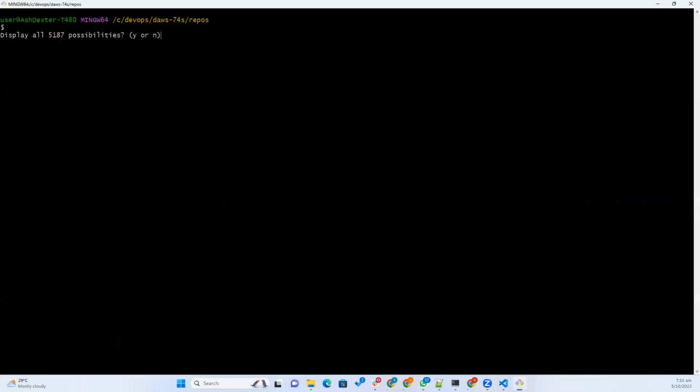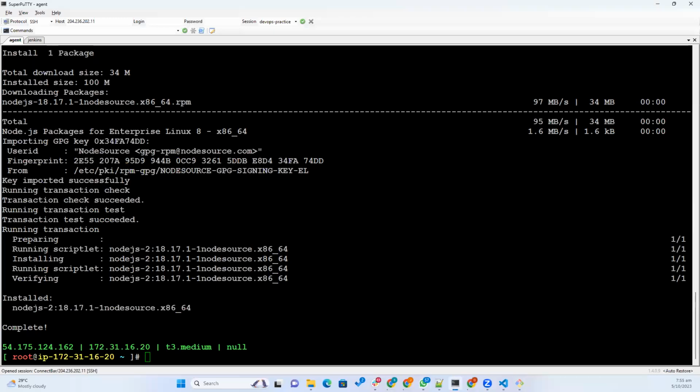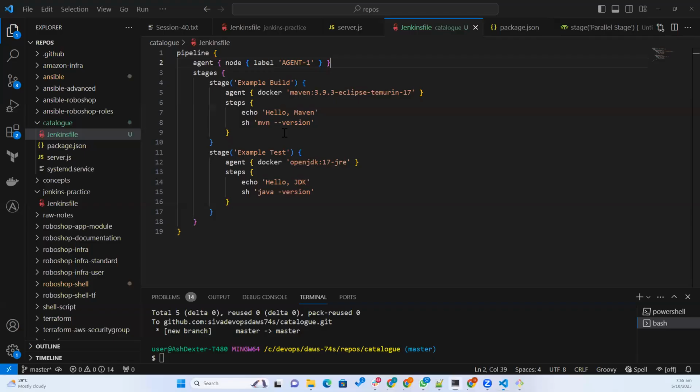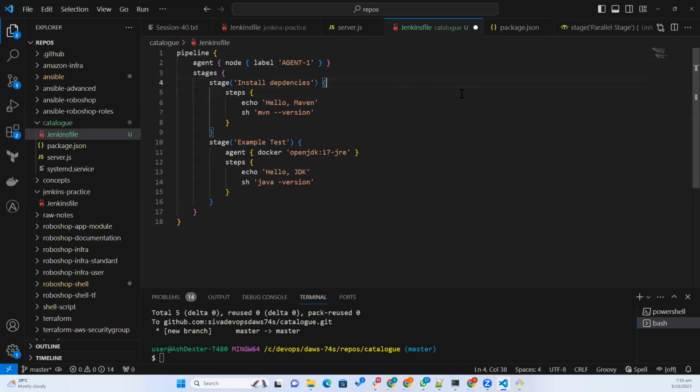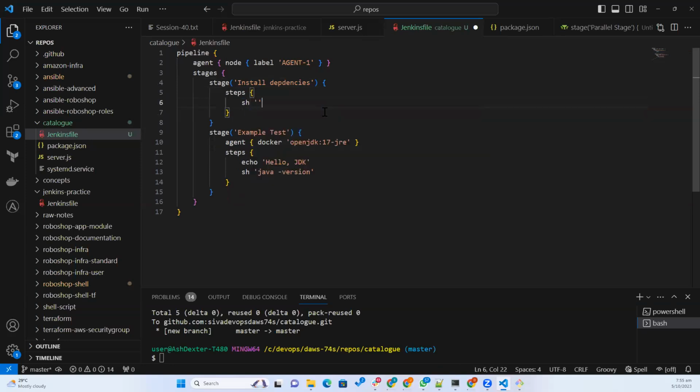So now here, let us make our pipeline. The first stage is install dependencies. Okay, so remove this agent and just mention npm install. That is the first stage.